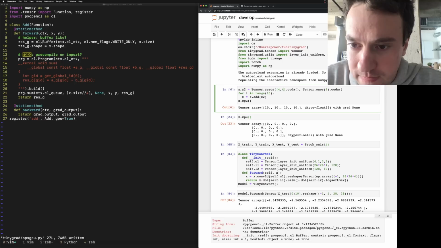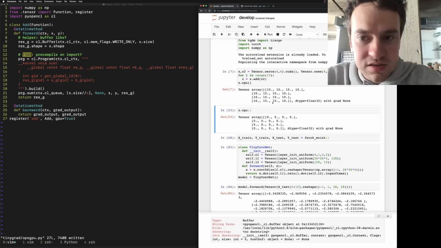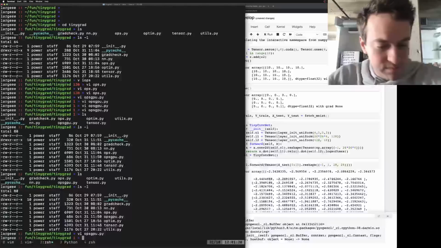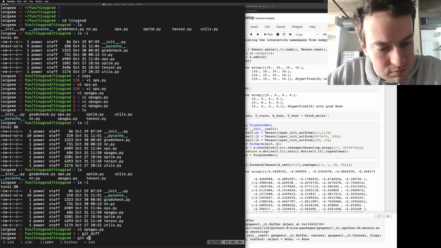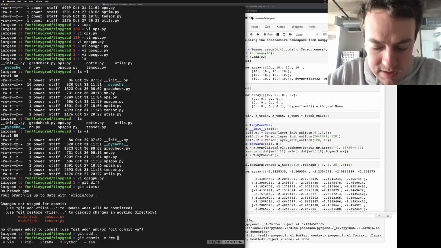Oh, look, it already works. How did that just work? Wild. Cool. We stick shapes in.